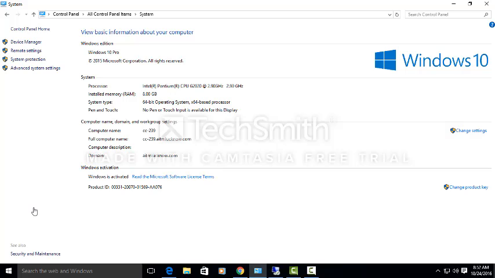In the system section you can see the processor, RAM and operating system bit. The processor is a CPU G2020 2.90 GHz, with 8 GB RAM installed here and a 64-bit operating system. The computer name is CC-239. The domain name is aitimlucknow.com.